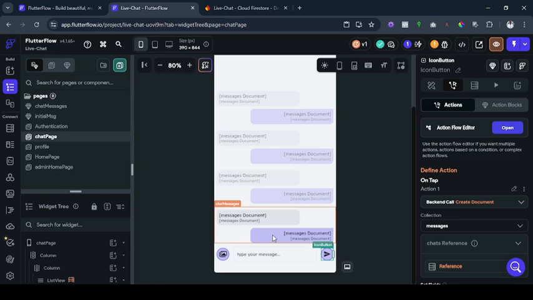So if admin sends a message, it will appear on this one. Remember the way we did our conditional visibility, but there's one more thing I want us to quickly do.